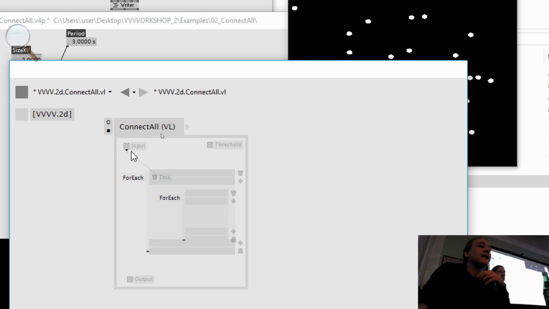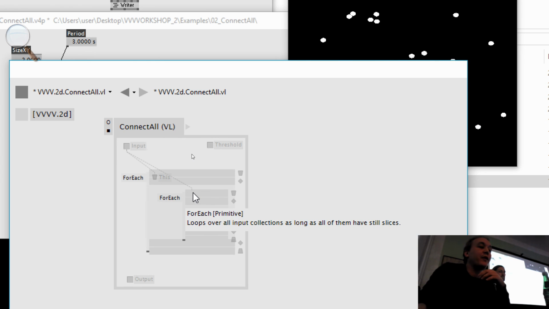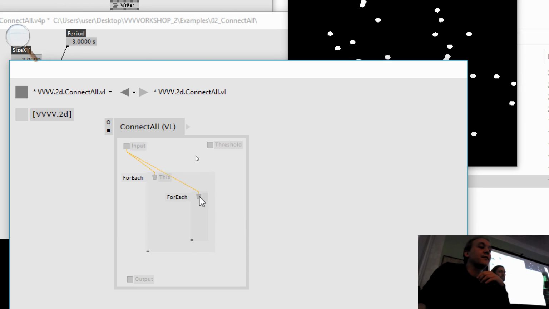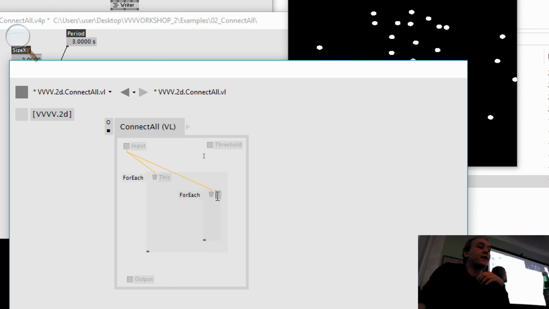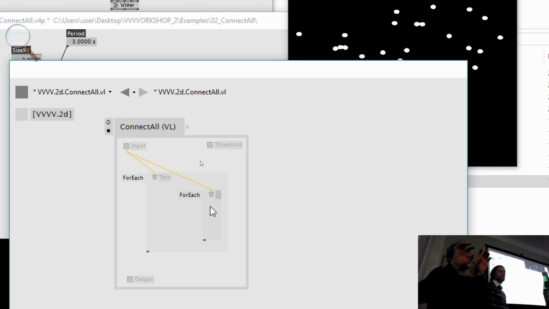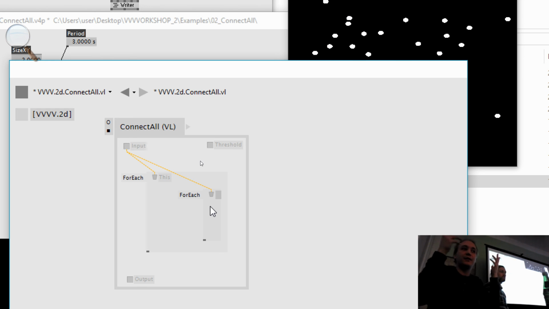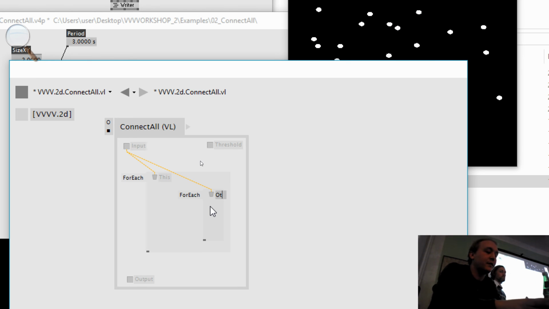Here I will iterate again over the whole thing, do the same thing. With a double click to the right side of such a splicer, you can give it a descriptive name. And this one I will call other.